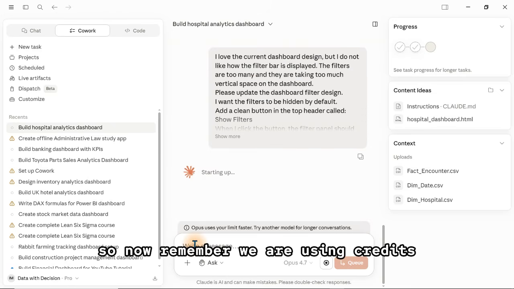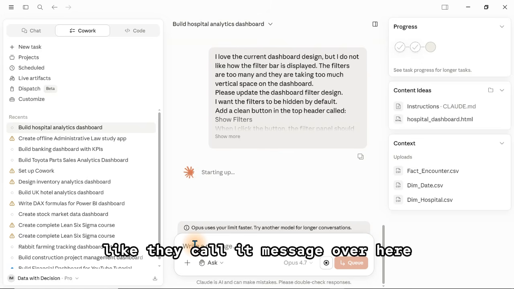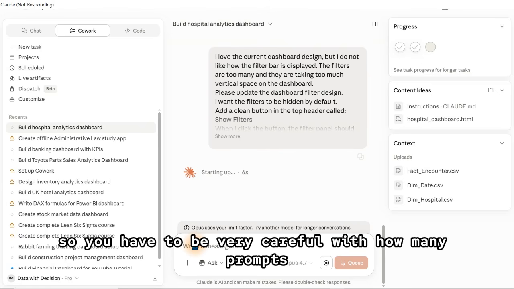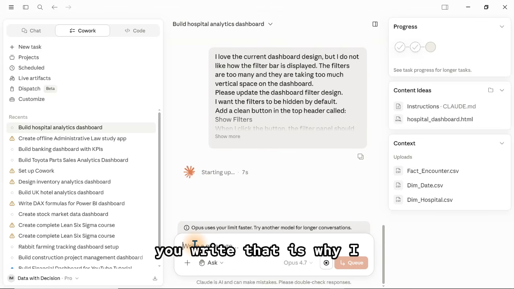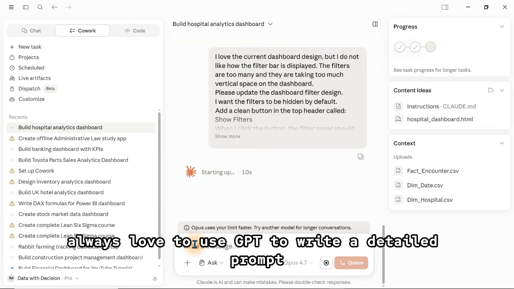So now, remember we are using credits. They call it messages over here. So you have to be very careful with how many prompts you write. That is why I always love to use GPT to write a detailed prompt for me.